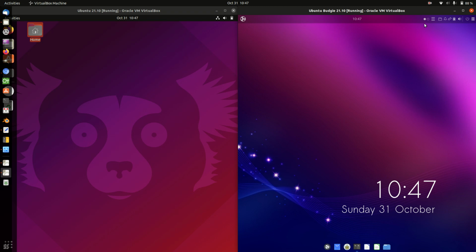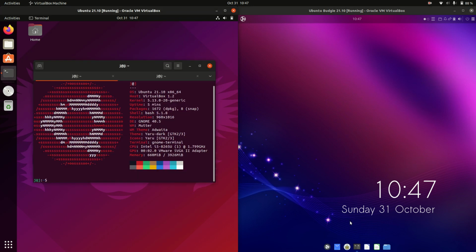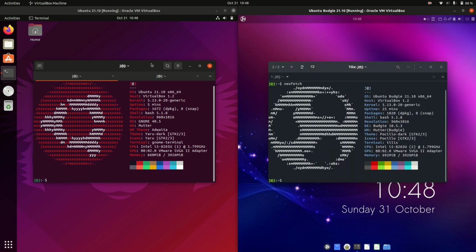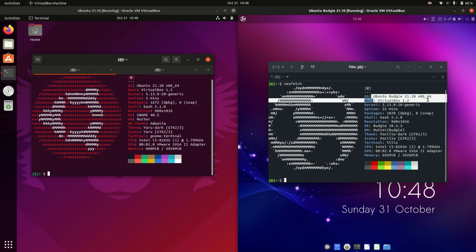Good day, YouTube. Today I'm just doing a bit of a comparison video between Ubuntu 21.10 on the left and Ubuntu Budgie Edition 21.10 on the right. So just comparing the basics, getting a bit of a look and feel for all what's going on here. So we'll load up some of the stats, some of the basics to begin with there. And we can see, Ubuntu 21.10, Ubuntu Budgie Edition 21.10 on the right.